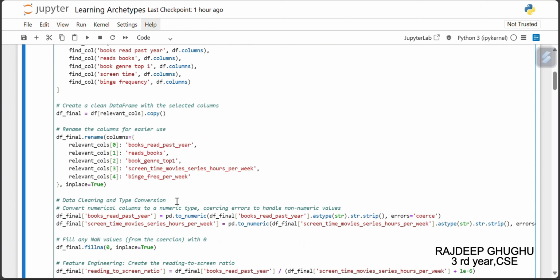Then it comes to data cleaning. Some responses are missing or written in strange formats. We converted them to numeric values using the pd.to_numeric function and fill any missing values with zero. This ensures the data is clean and won't cause errors later.